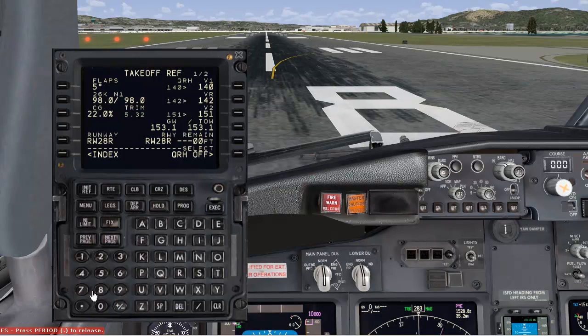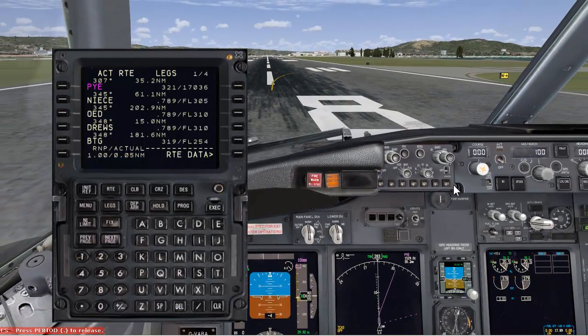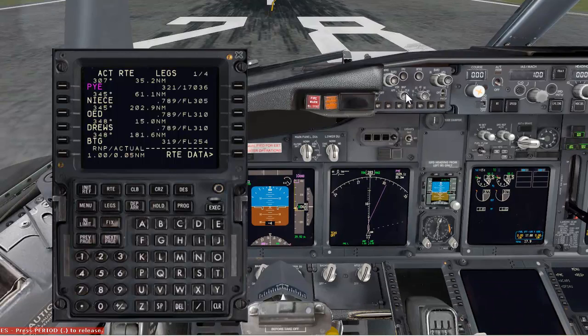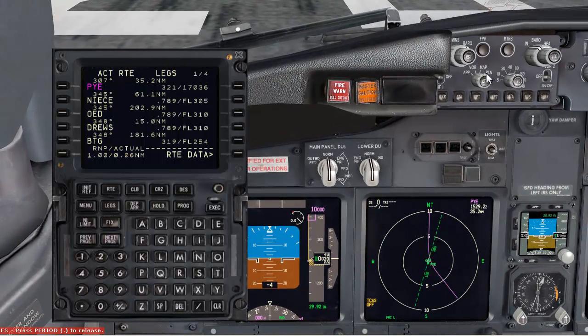One important thing you want to check now is to click on the legs. You want to look for any discontinuities. What I do is go up here, and let me back out a little bit so we can see. I right click here and change this to plan, PLN. And you'll see that the map changed. Now what you can do is click on step, and this will step through.